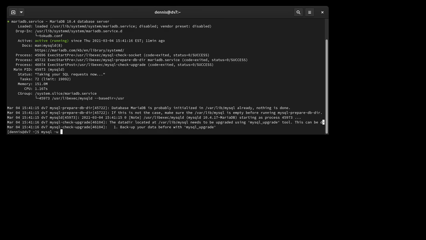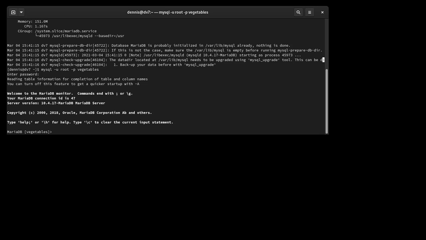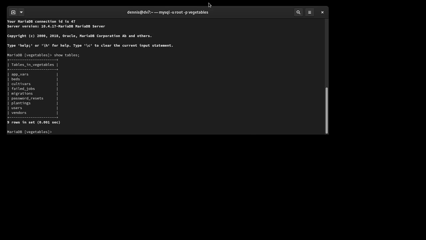So I can use dash u root, because I have a user ID especially for this, but I don't remember the password. My database is called vegetables because they're tables. Show tables. So I got stuff about beds, my garden beds and cultivars and plantings, users, that kind of stuff.